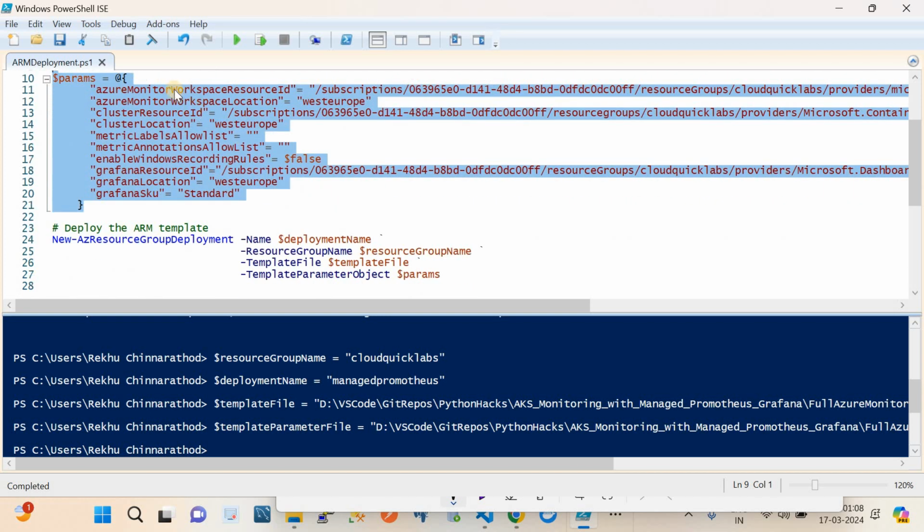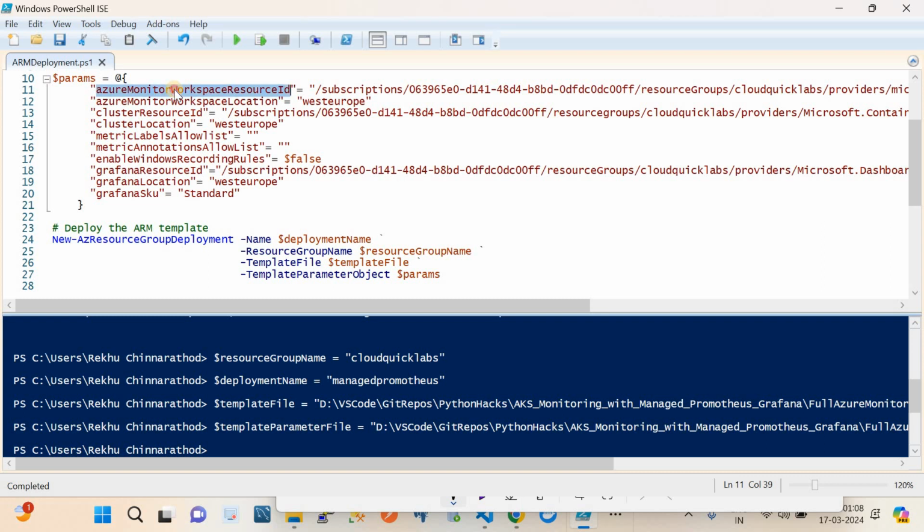It includes a monitor workspace resource ID, monitor workspace location, cluster resource ID, and cluster location. The next two options I keep at default, and then enable Windows recording is false because I don't have any Windows nodes. Here are the Grafana resource ID, Grafana location, and a Grafana scope.